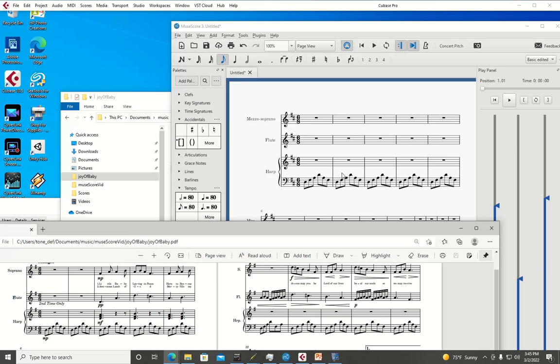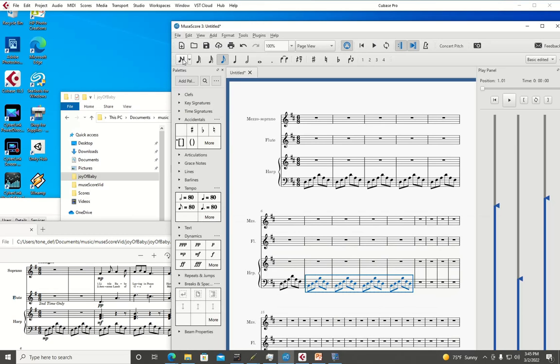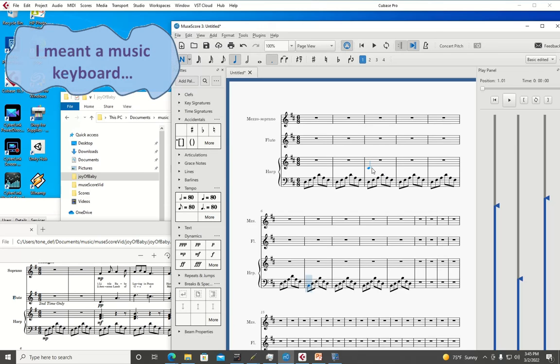So we're going to go back into note entering mode, and we're going to click on the dotted quarter note, and we click on the dot. Now we have a dotted quarter note. So if you happen to have a keyboard, you can speed this up. You can enter these chords with your keyboard.